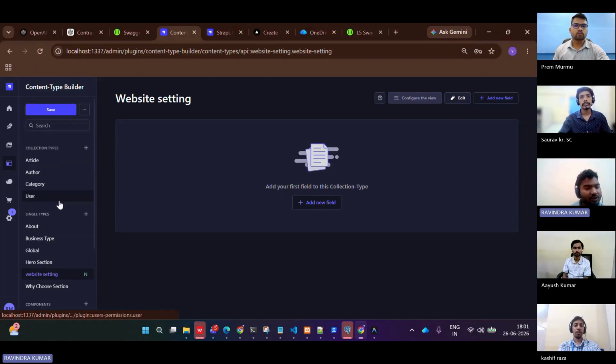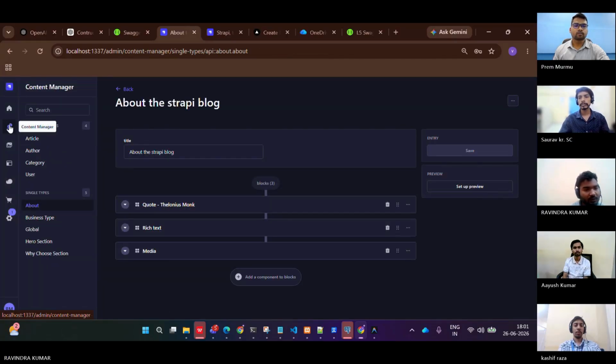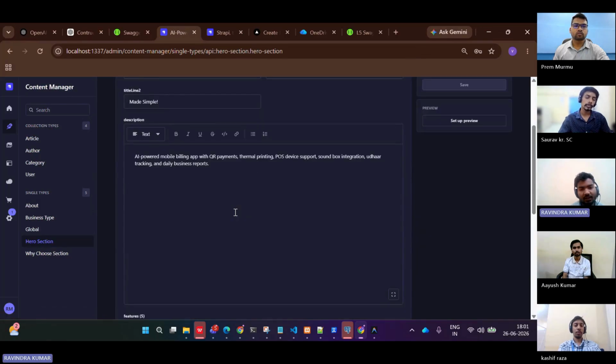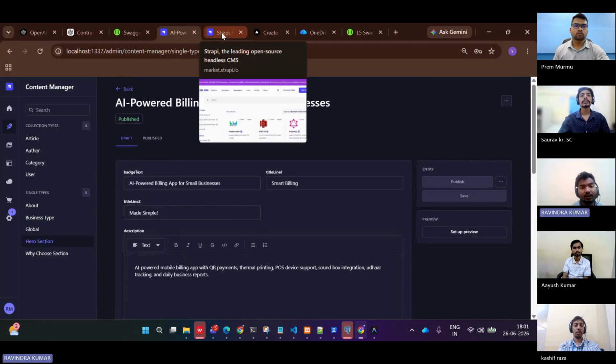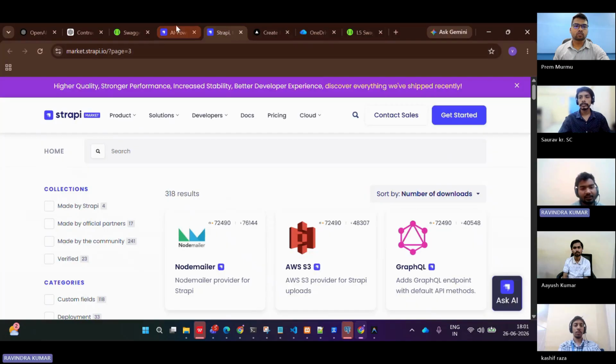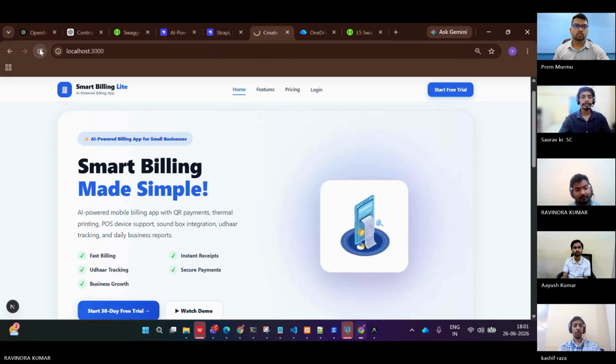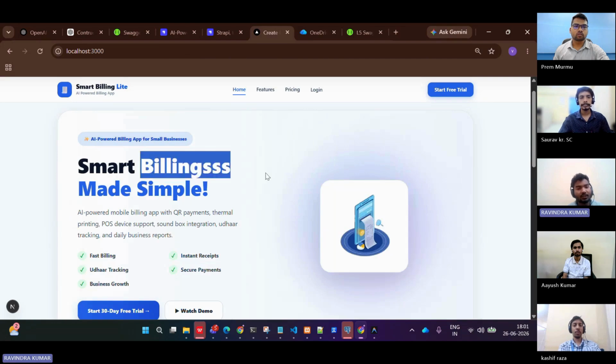So I have already created. So let's see how we can manage. Yeah, this is content section. From here we can manage. So let's go in the hero section, and this is the content we can see in the front end side. If we are editing here, after edit we have to publish. So you can see reflected.